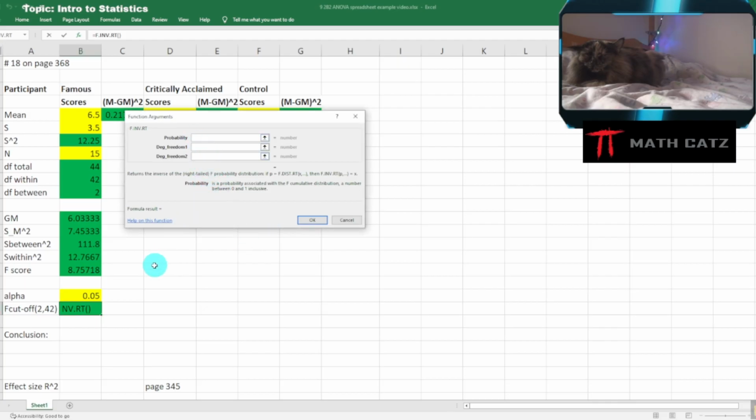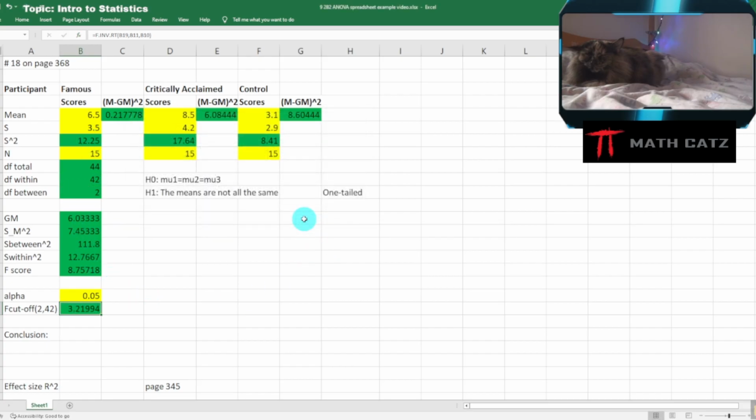So my probability is 0.5. First degree of freedom is the 2, the between, and then the within. So I just reference the cells that have them all already stored. 3.22-ish. So now let's visualize this again.